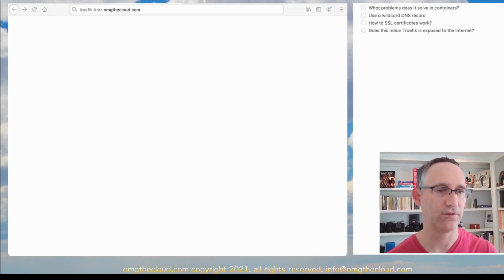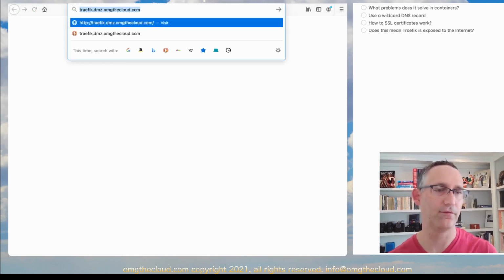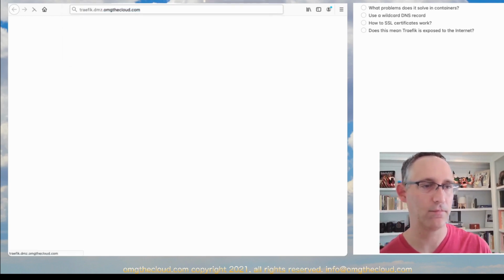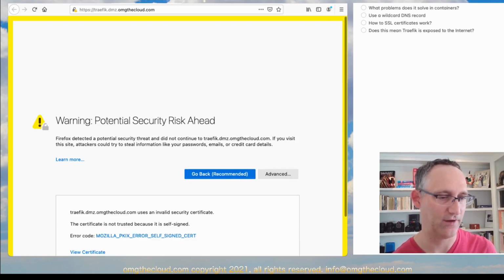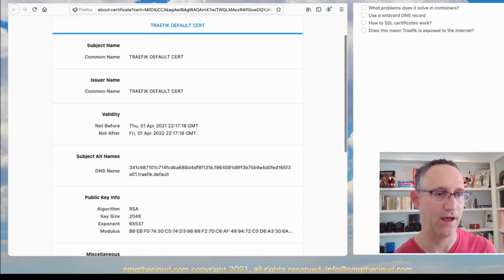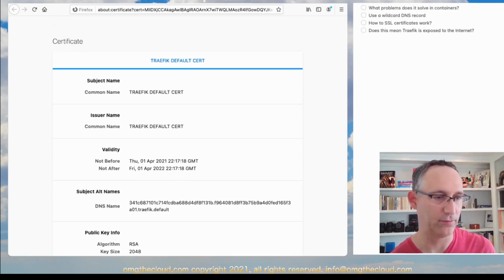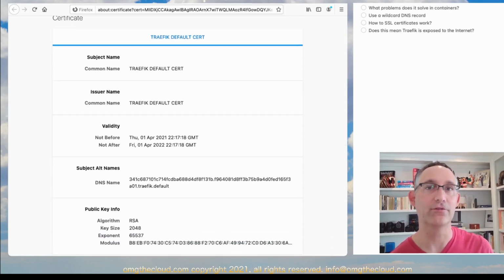Okay, let's check in and see if it's up and running. So if you remember from that config file, I gave it traefik.dmz.omgthecloud.com. Ooh, potential security risk. It's not done pulling that SSL cert. That's what we've got there. But let's take a look. Advanced, view certificate. Yeah, so this is still exposing the default Traefik certificate. So it's not done pulling that cert in the background.